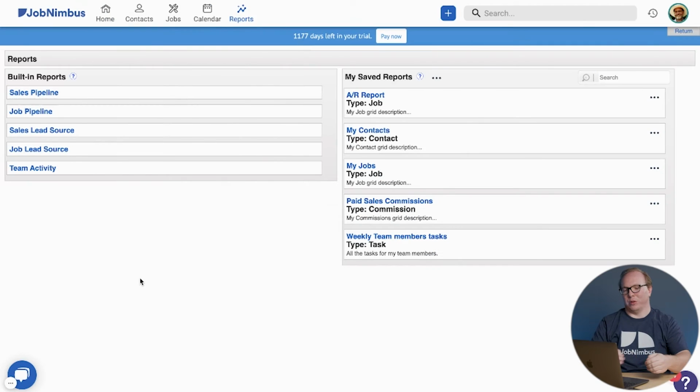Built-in reports can get a lot done as far as checking out your sales process, seeing what your team's doing, but there's a lot of information that you use in JobNimbus that's not covered by our built-in reports, and that's where custom reports come in.